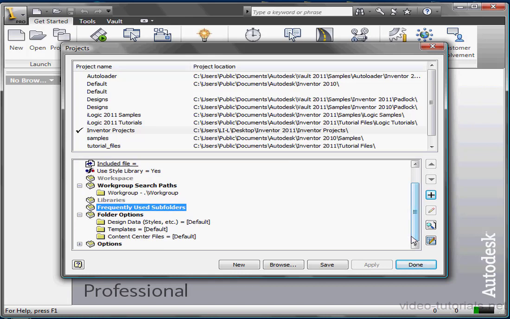Under the Folder Options branch, we see where design data, templates, and Content Center files are stored for the active project. Currently, they're set to the default location. Design data includes all of our work and, for example, things like style definitions. This is where new file templates for the project are stored. Content Center. The Content Center is Inventor's enormous library of standard parts and features.